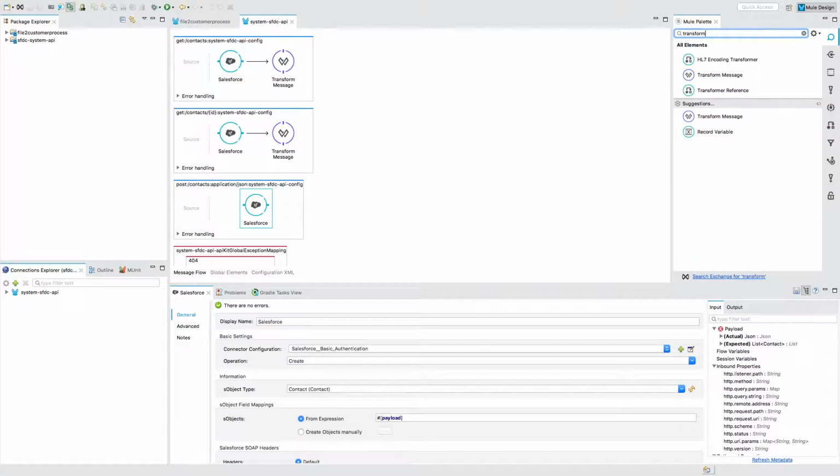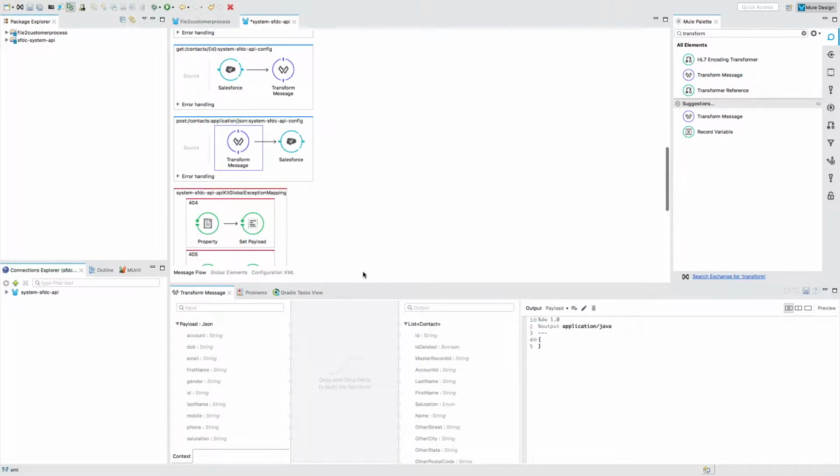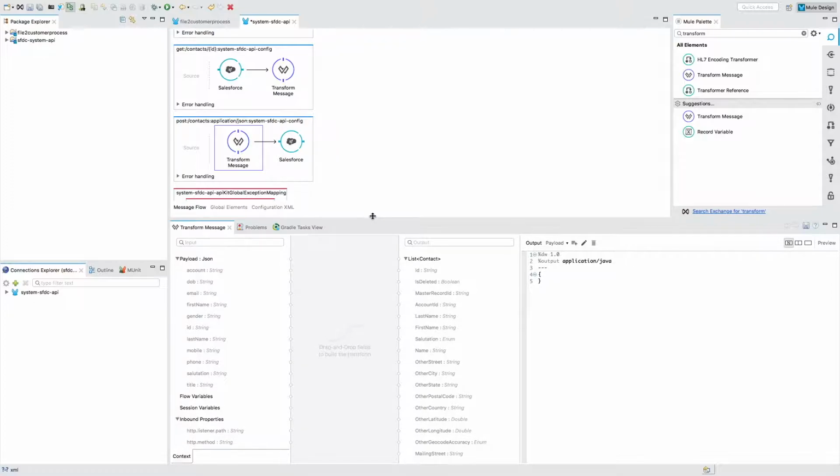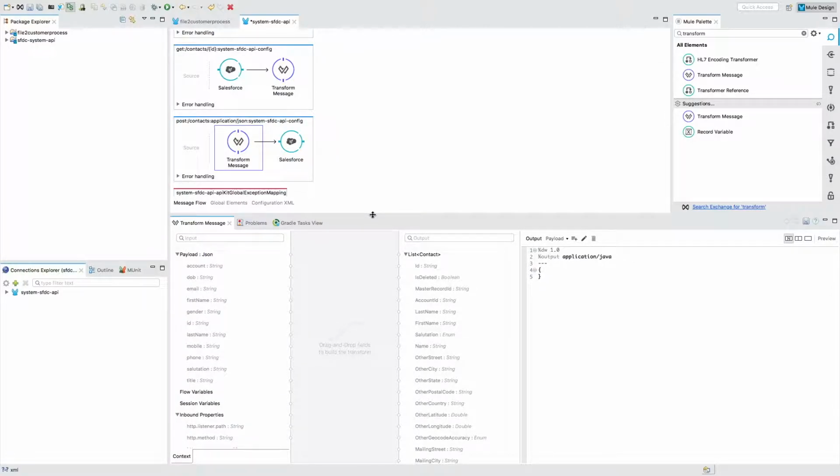To do this, I look for the transform component inside of the Mule palette and drag it into my flow. If I'd done this in code or in other tools, I would probably have to go and define all of the fields for both the input and the output data formats. This would have been a tedious job and extremely time consuming.